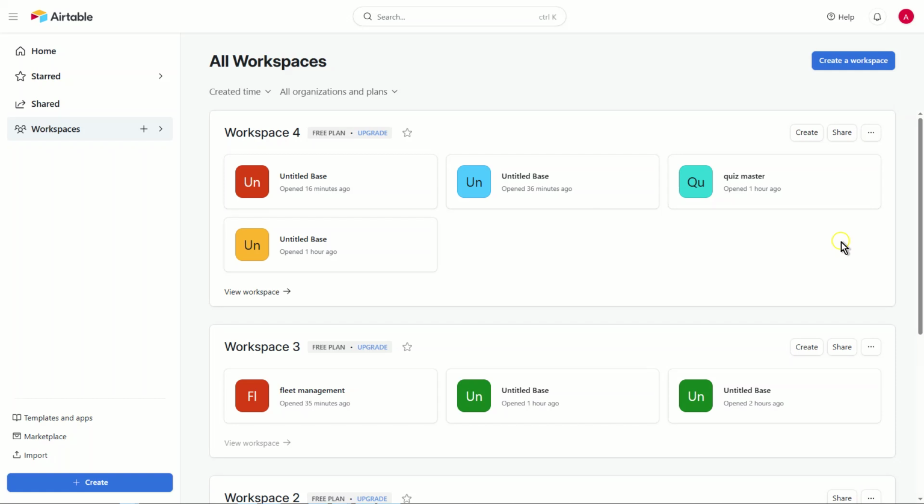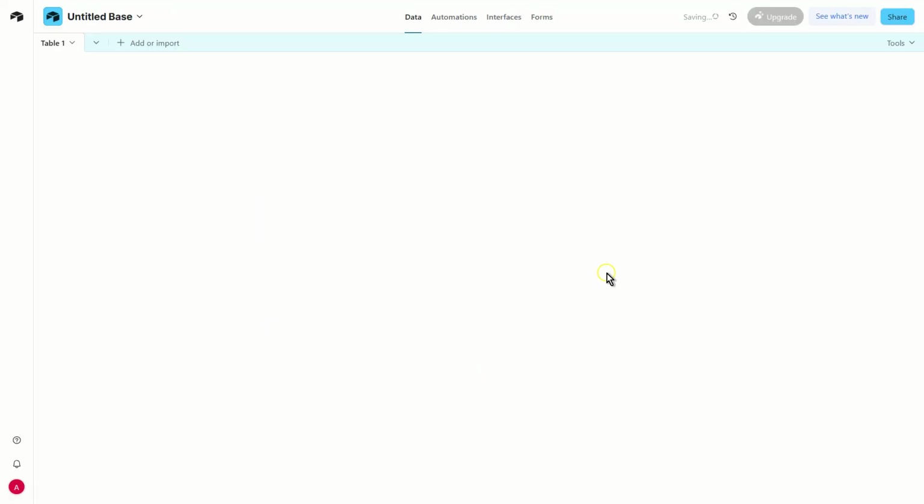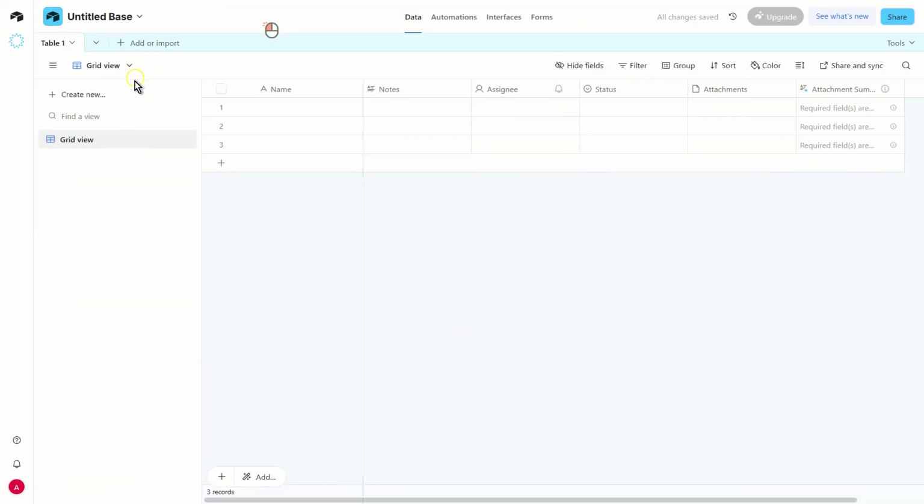Now that we've done that, it's time for step 2. Click on the plus new base button and select Start from Scratch. Let me explain why this matters. Starting from scratch gives you total control over your journal's layout and organization.